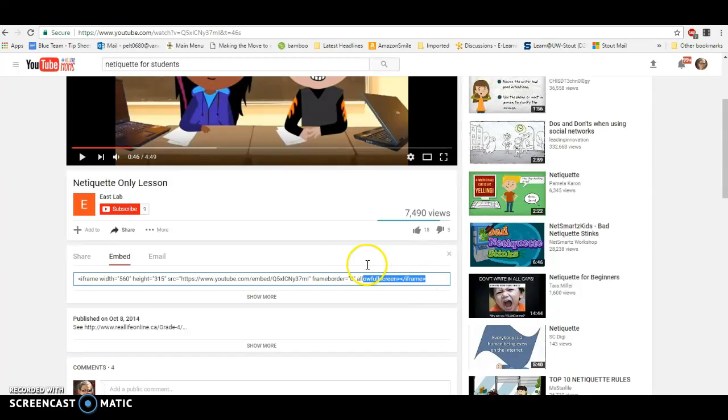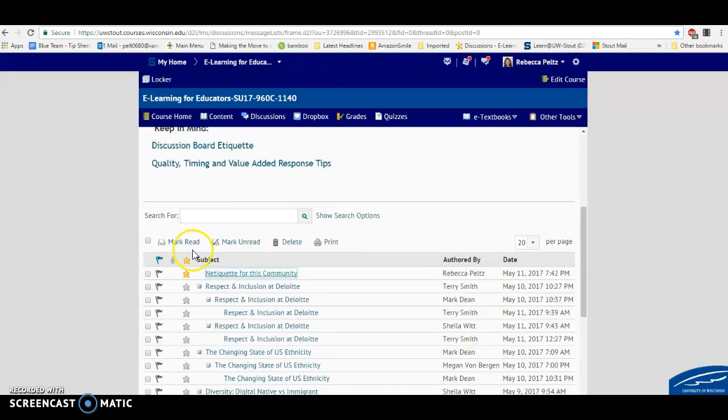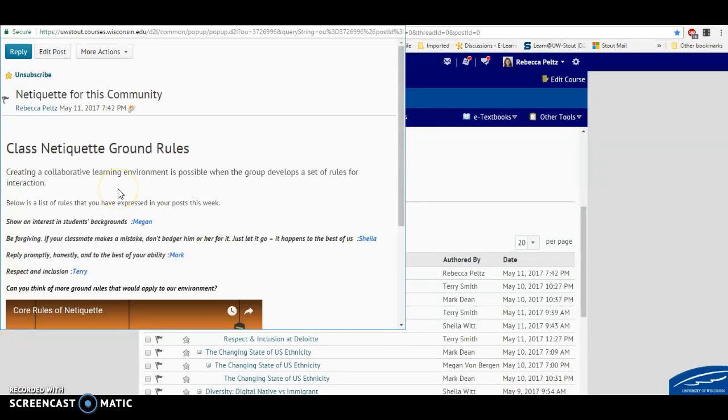So it's highlighted, or I can swipe it with my mouse and highlight it. And I'm going to Control-C, I'm on Windows, put it in my copy buffer. If I was on a Mac, I would use Command-C. And once it's in the copy buffer, I'm going to return to D2L so that I can add it to my post. So here's my netiquette for the community post.